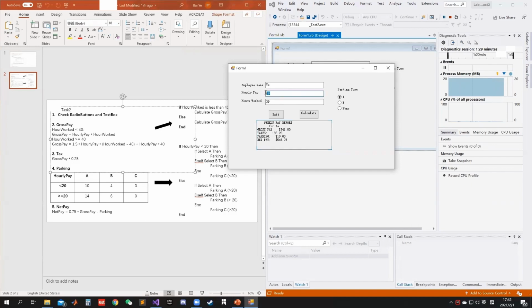Next one, I choose 21 as my hourly pay and select parking type B. Now my hourly pay is larger than 20, and I chose parking type B, so the parking fee should be 6. The parking is 6 here. And my hours worked is still 39, which is less than 40, so I still use the first formula. This is my final result.